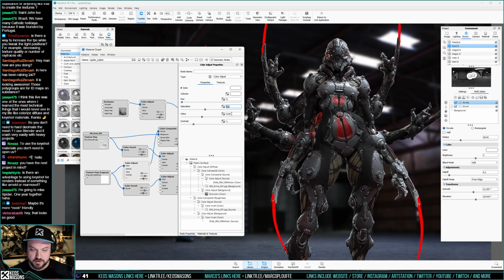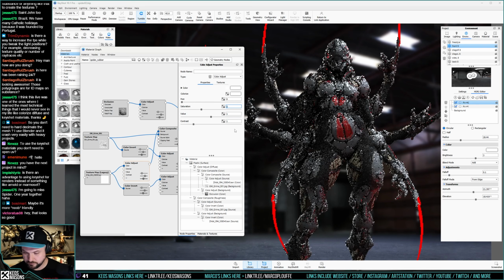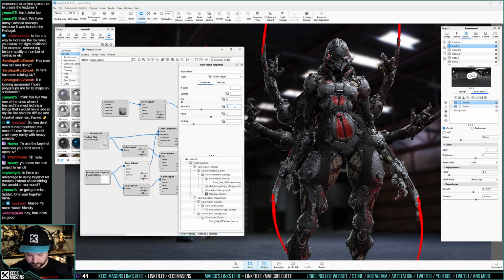Do I need it to be brighter? Do I augment the value? I think it's good. Victorious 8, it looks good. Thank you. Much appreciated.